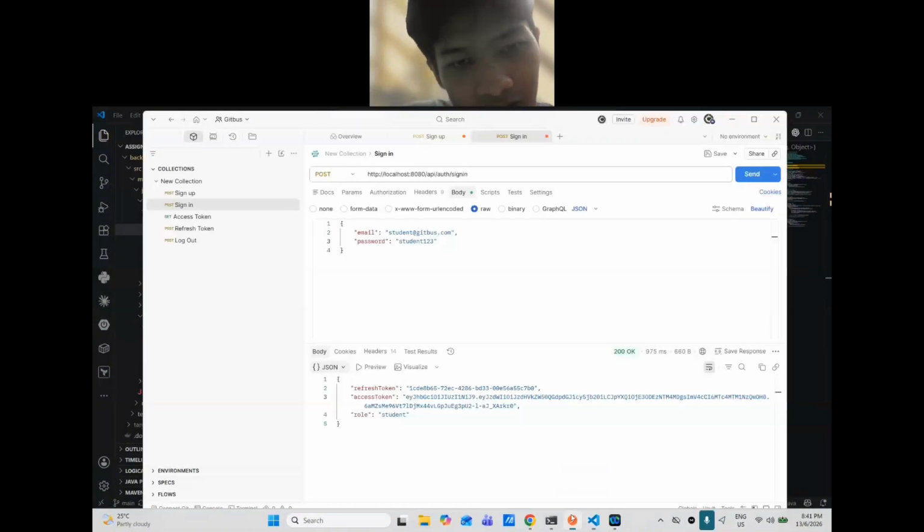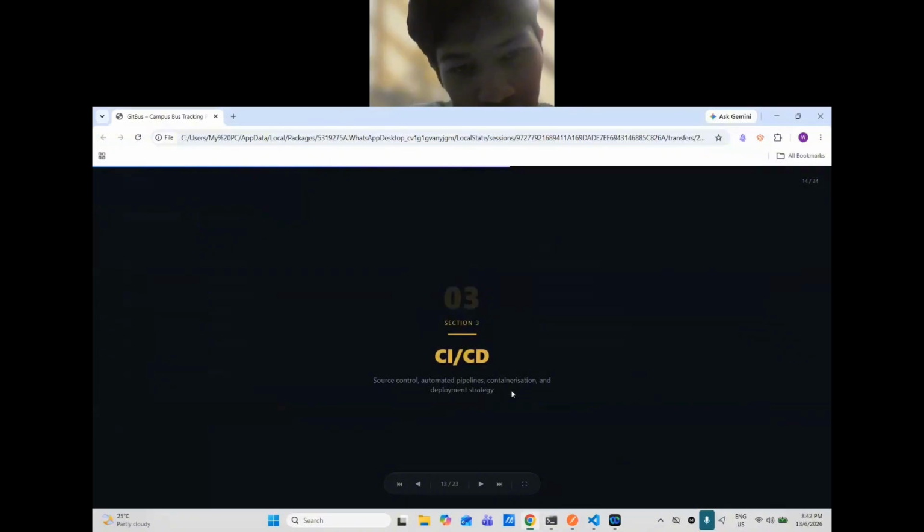Now let's look at Postman to test the backend. This is for the student to log in. Now let's send the request, and then the backend will respond with a JSON response with refresh token, access token, and also the roles. And that's all for the backend and database. That's all from me. Thank you.